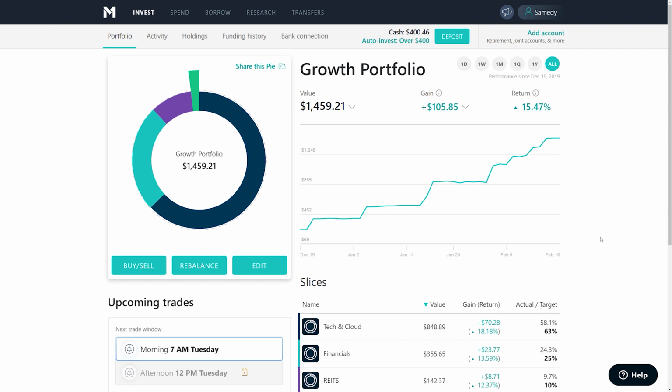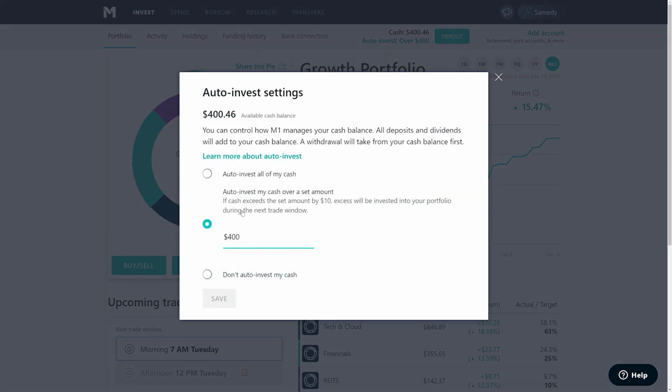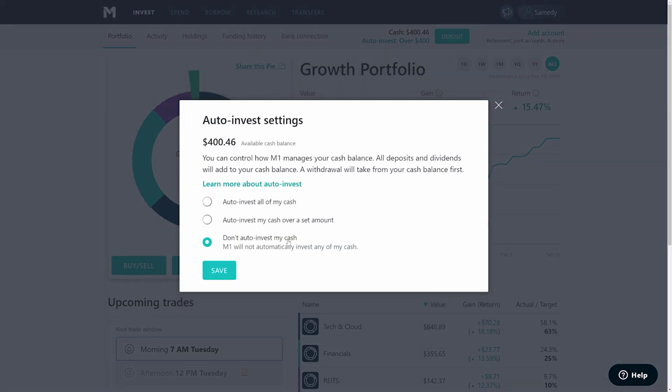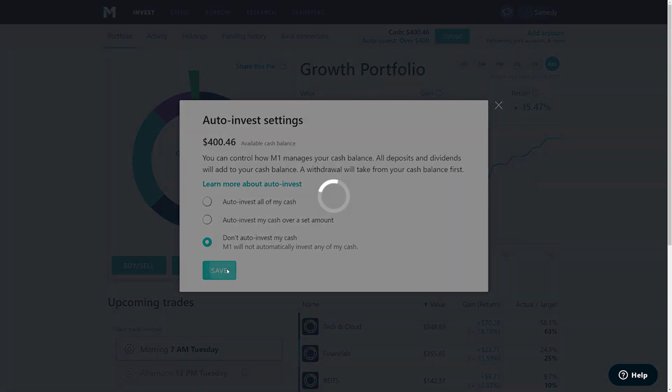Okay, so the quickest and easiest way to trigger a buy order of a single stock or sector or pie is to first make sure that this button is set to off. You want to make sure it's set to "don't auto invest my cash." So you want to have that saved.